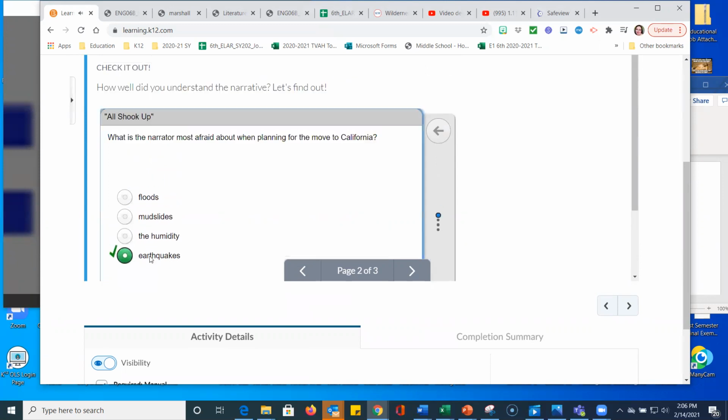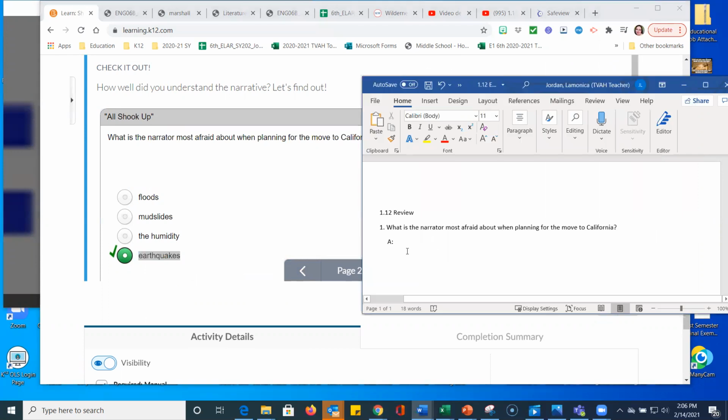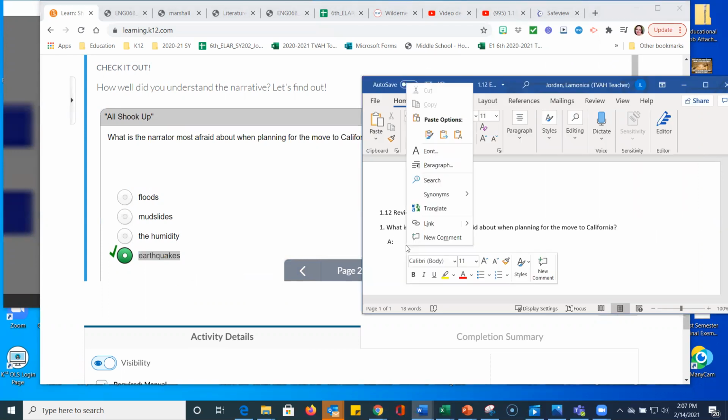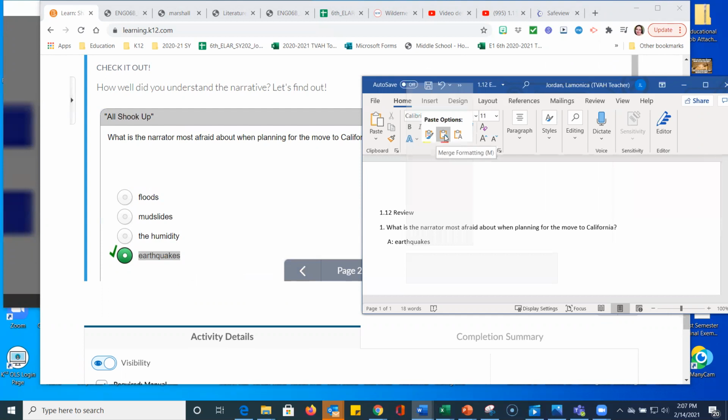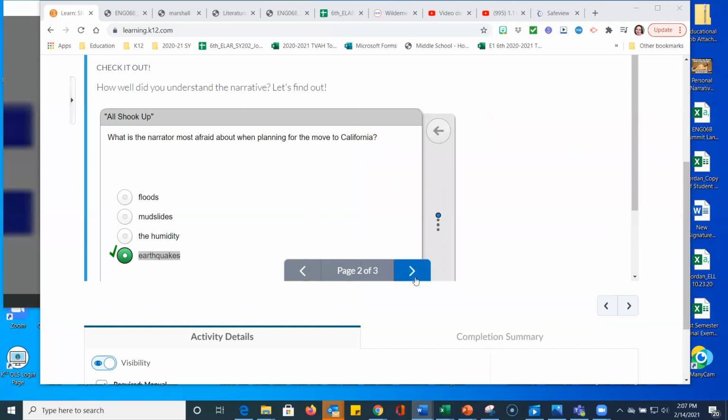Once you know the correct answer, again, you're going to click on it, copy, and paste it over here. And then you're ready for number 2. Okay, and you would keep doing that anytime that you see these multiple choice questions.